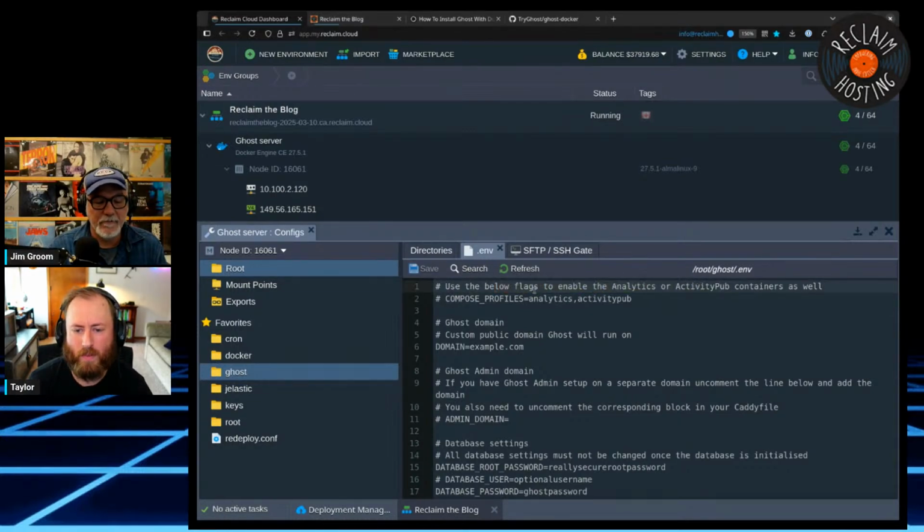So we'll go through all of this, even though some of this they don't tell you to do later. If I uncomment this, we can enable the analytics and ActivityPub features. I am going to, for now, leave that commented until we're ready, but that's how you would do that later. Custom public domain Ghost will run on. So this is our domain name. We need blog.reclaimhosting.com to go in there.